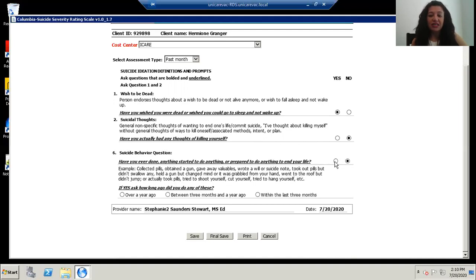So it really does prompt you so that you can select the right yes or no and that you know how to ask the question. And then the next part is, if yes to 6, then how long ago? Okay. So based on that assessment, we're not just going to do the assessment and throw it into Profiler.